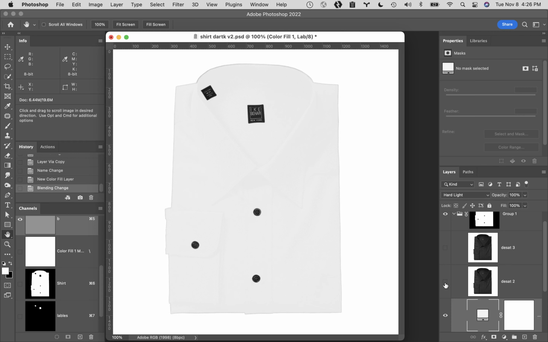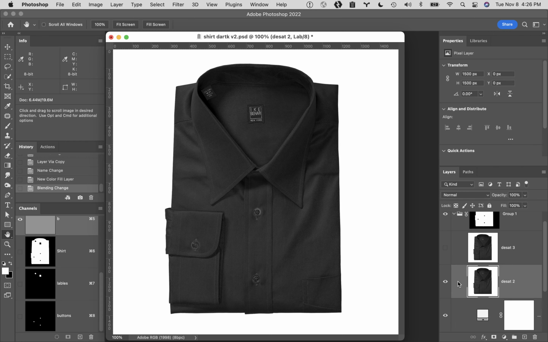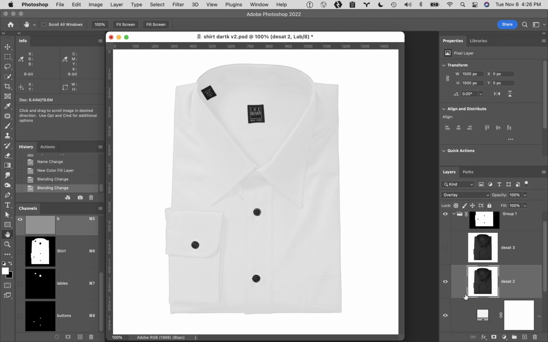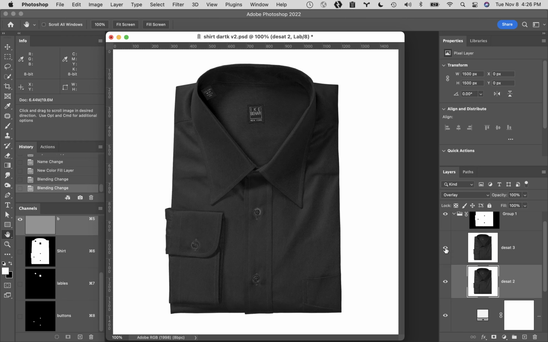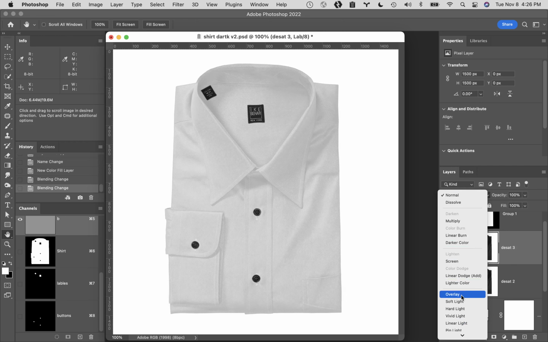This is where DSAT2 and 3 come in. Click on DSAT2's eyeball to turn it on, make it visible. Click on the layer itself, and you need to change the blending mode from normal to overlay. Remember, overlay is a contrast move. And now we've started to bring contrast back into this guy. So this is getting me closer, but it's not quite there. So I'm going to hit it one more time. That's what DSAT3 is all about. Turn on DSAT3, make it active, and also change its blending mode from normal down to overlay.